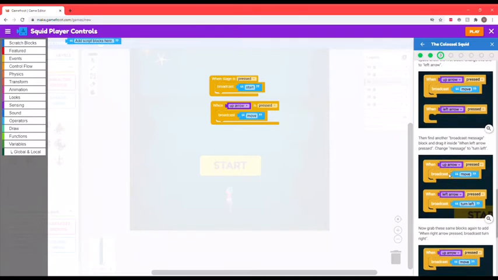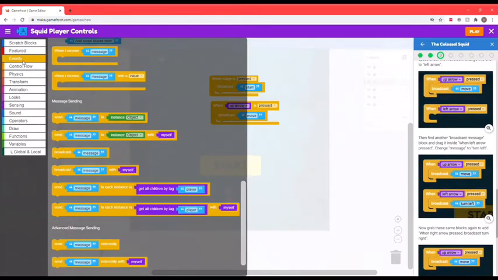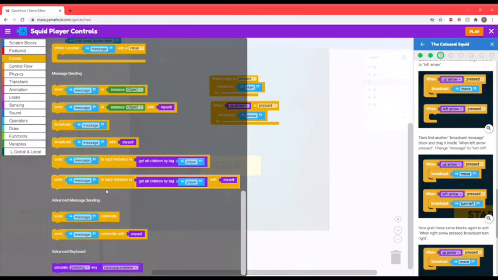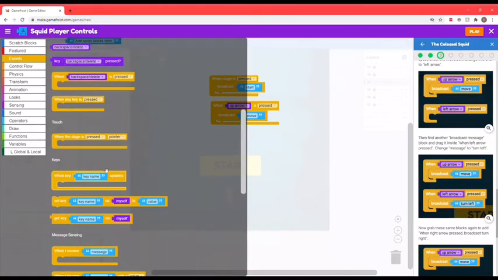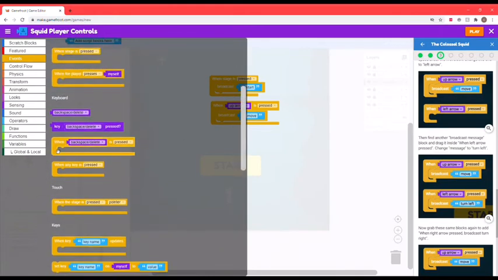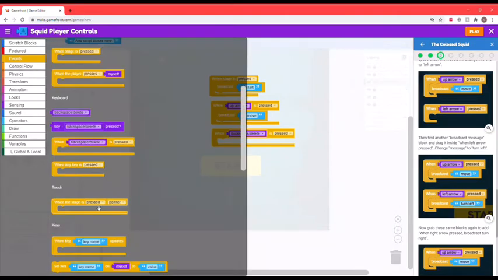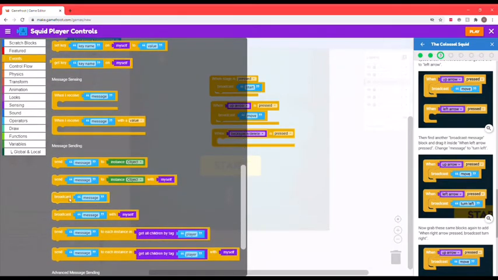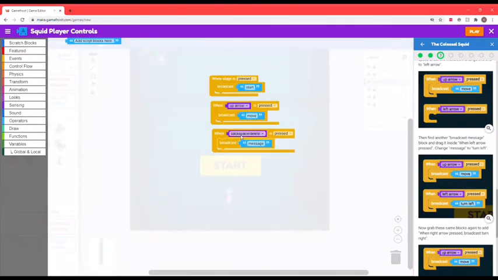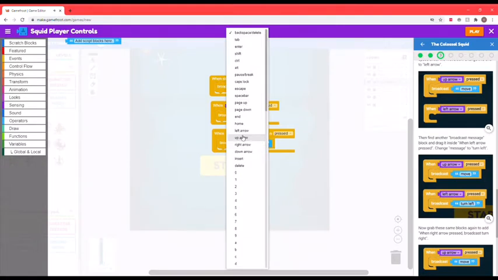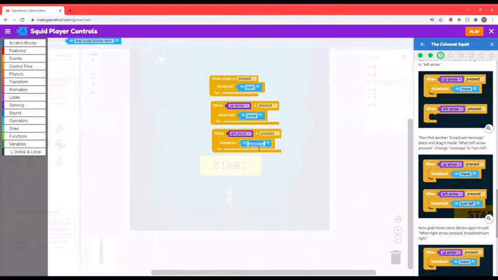And next we are going to go to events and add the left arrow and right arrow commands. So find when backspace delete is pressed and drag it into our workspace again. And events broadcast message. And this time we are coding the left arrow and we need to make it change to turn left. And you will do the same thing for the right arrow.